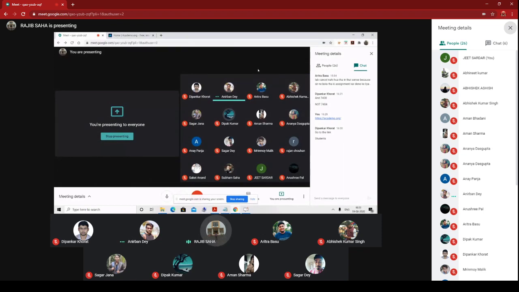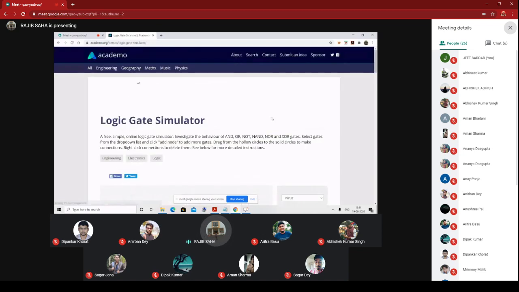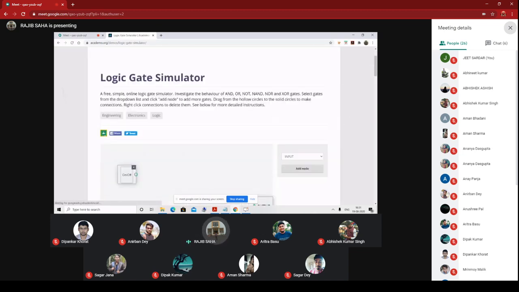Okay, so I think all of you have opened this one. You can do it using your mobile. You can do it using laptop. No problem. For every kind of device, it will work. So now in this 3 part, you have a virtual oscilloscope, 3D vector plotter and logic gate simulator. We require this logic gate simulator. So click on that logic gate simulator, and it will open this one.